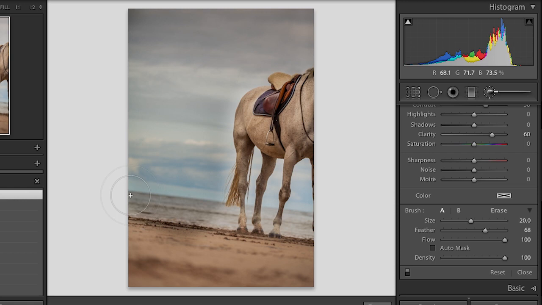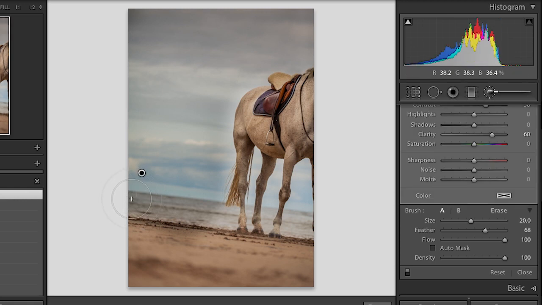And I'm not going to be super careful in the demo, but if I do paint too much and I need to remove some of the area that I've painted, I can either hold down the Option key to change my brush to my eraser, or I can actually click where it says Erase here, and then we could subtract the effect from down here.